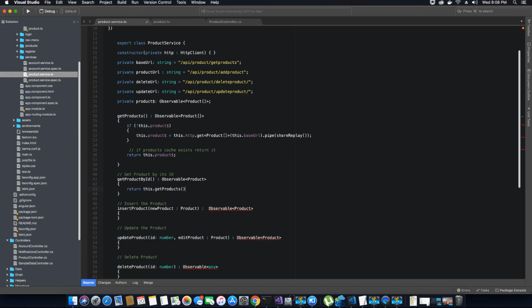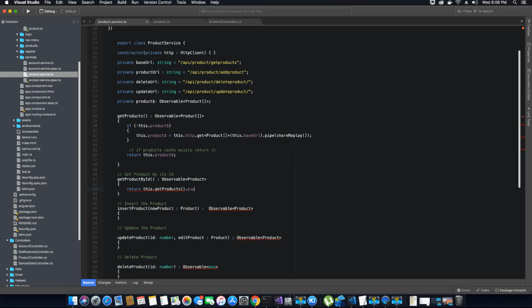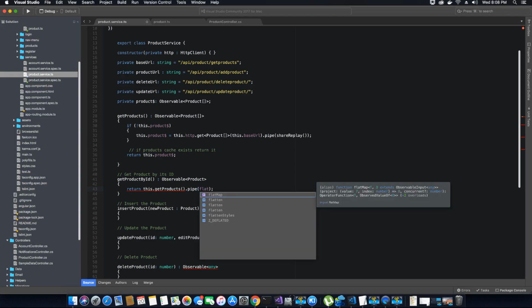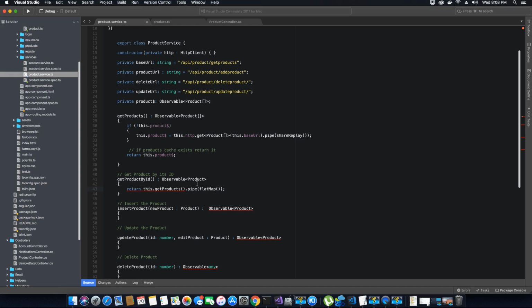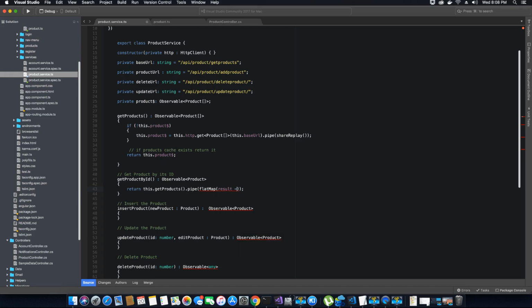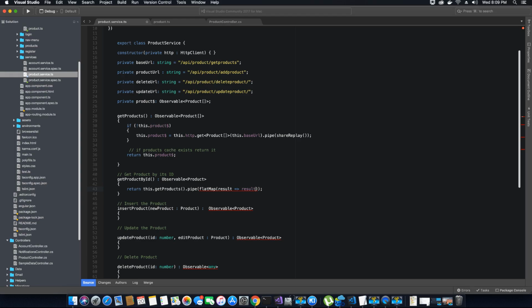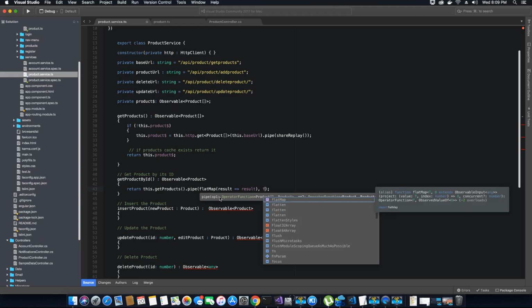Now what this method does is return a list of products. If it's in the cache, it will return it from the cache. So all we want to do is use the pipe method on this result, and then here we will use something called flat map. You can also use map, but I'm going to use flat map. All it's going to do is return an observable type. It's going to take the result that it receives from this method and pass it on to the next method in the sequence.